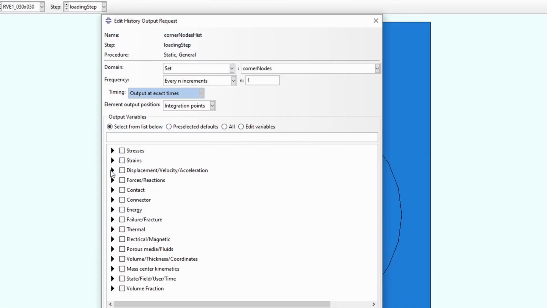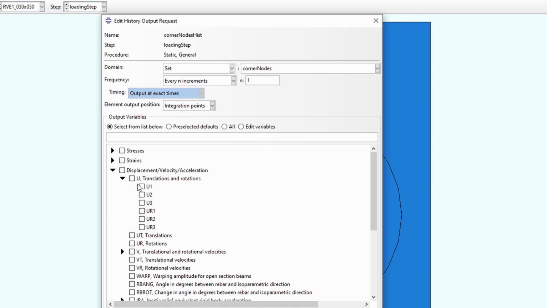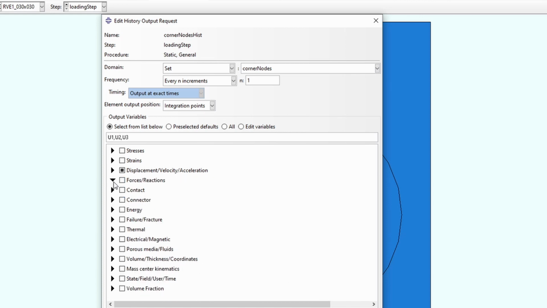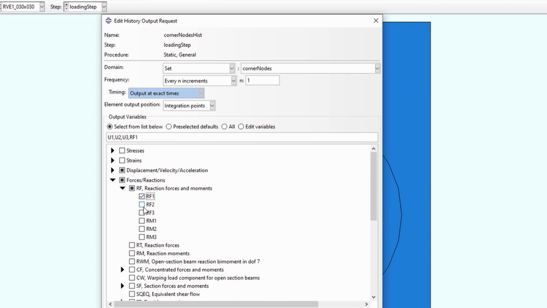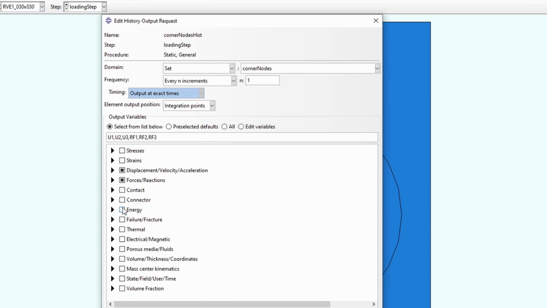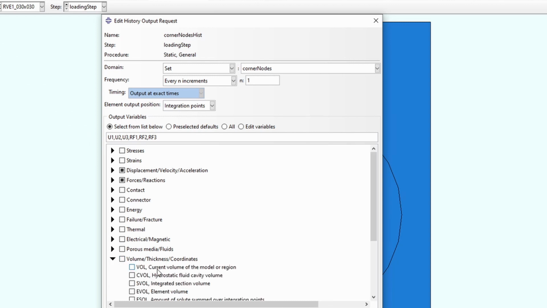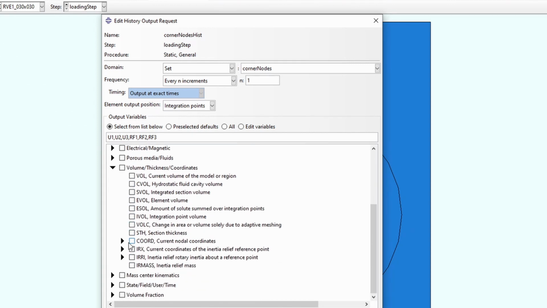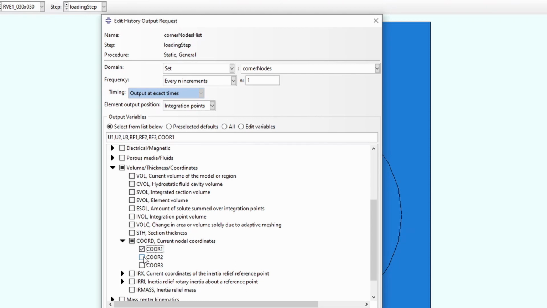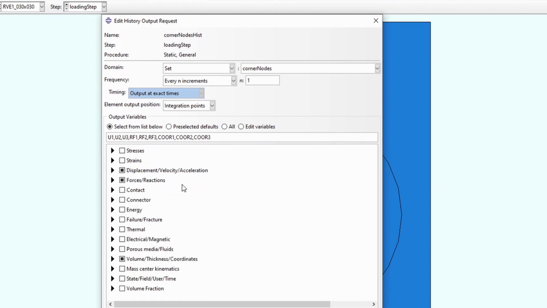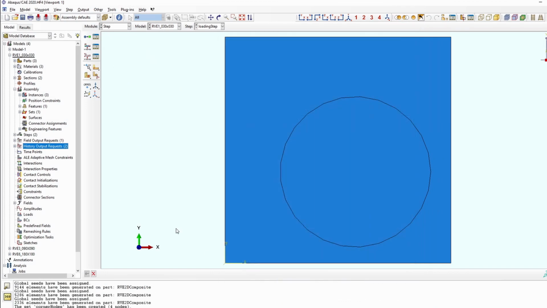We're going to track a few things. The first things are the displacements, X, Y, Z displacements, the reaction forces of those corner nodes, X, Y, Z reaction forces, and then their coordinate positions, which is called COORD. So COORD1, COORD2, COORD3. These are the terms that we want to track and write to history that we're going to use later on for our simulation. So that's that.